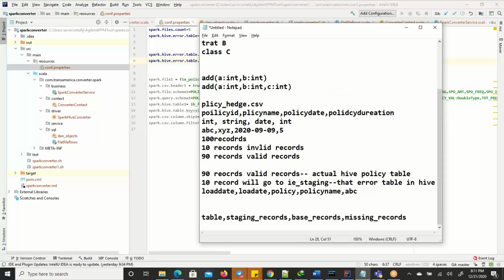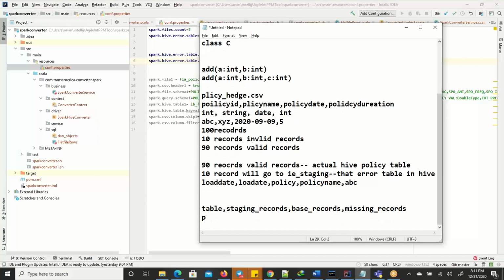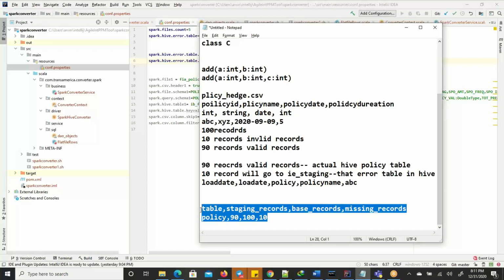So I say the table name is policy, and staging record means how many correct records. So 90 records I will say, base record is 100 I will say, and I will say 10. Like this I will store the data. So this report will be generated and it will be sent through email.